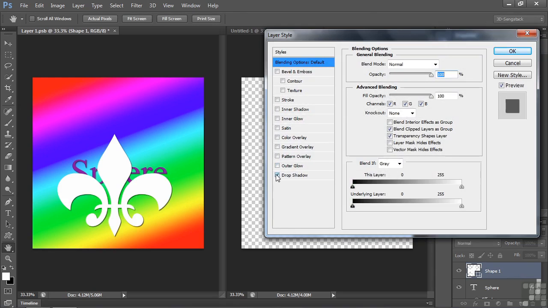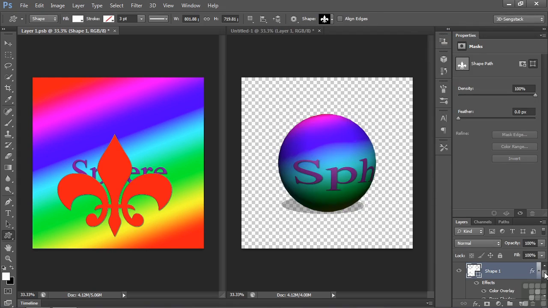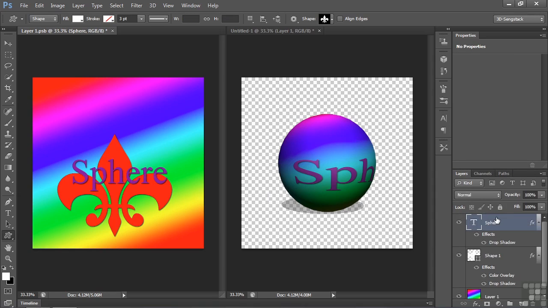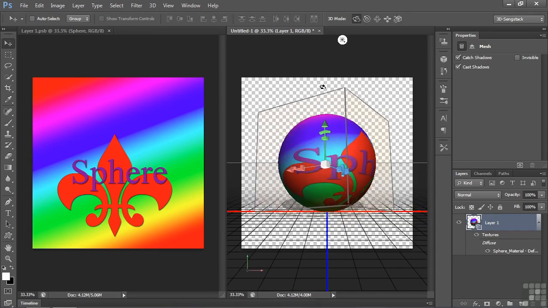We'll give that a drop shadow, maybe a color overlay, something like that. Click OK. And we'll put that, let's say, below the text. Makes sense, right? Drag you up above like that. Okay, let's see how that shows up over here. Click over there. There it is. It shows up nicely. You have the selection tool, and we'll rotate you around.